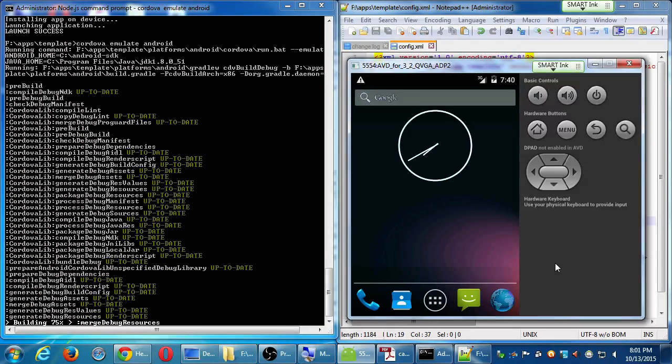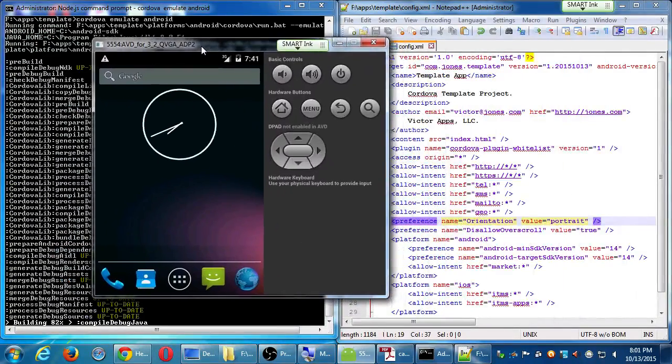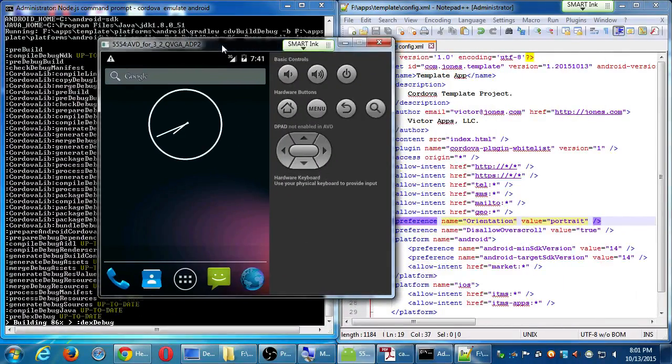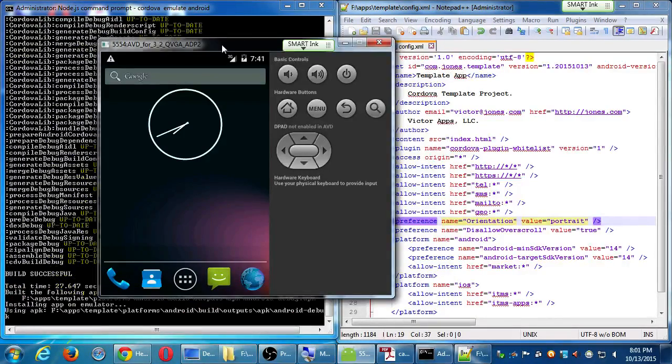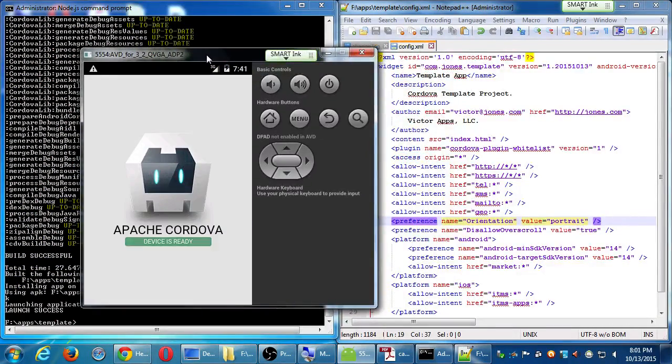We can also rotate our device. If you've got a virtual device, you can rotate this. I'll show you how in a moment. So this is going to load up on my virtual device right there.